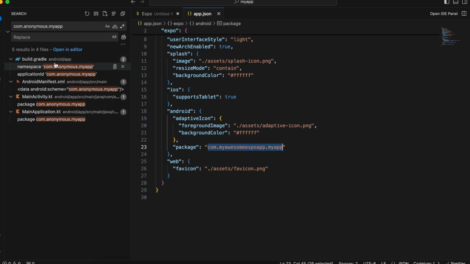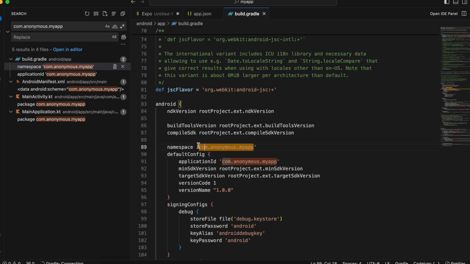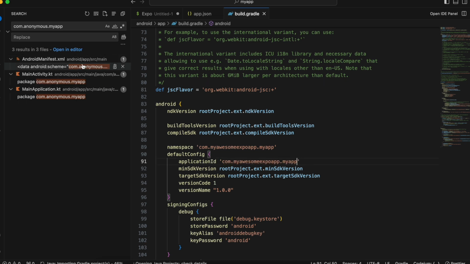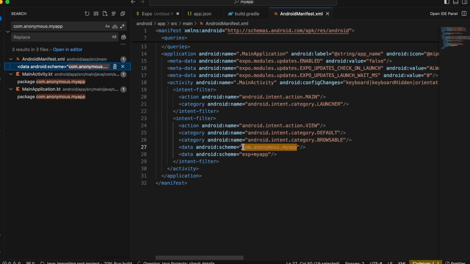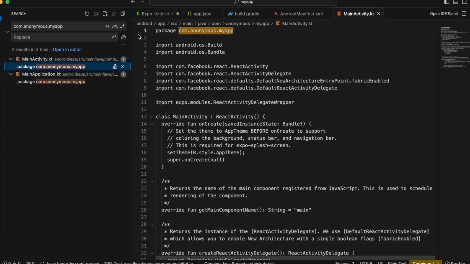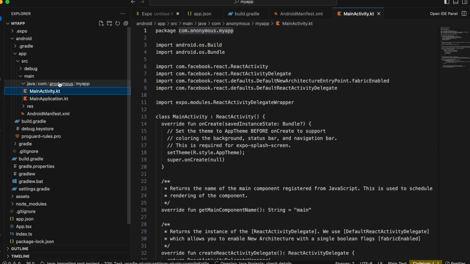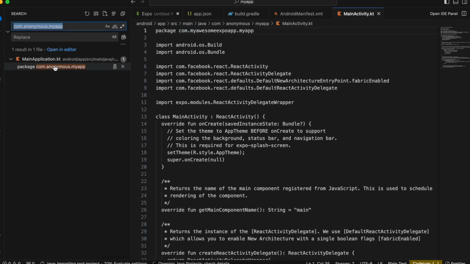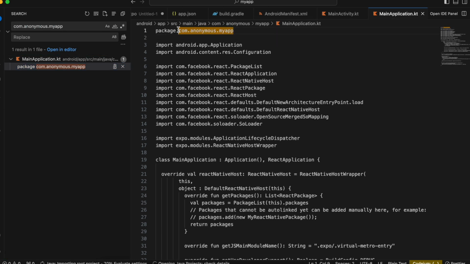Then we'll have to go to this namespace as well over here, so I'll change it over here as well as over here. Then inside Android manifest, I will change it over here. Then for this activity package name, but here you can see it has created a folder named anonymous, so we'll have to change the folder name as well. So for now I'll just change it over here, and there was one more place, right, in main application, so I'll just change it over here as well.